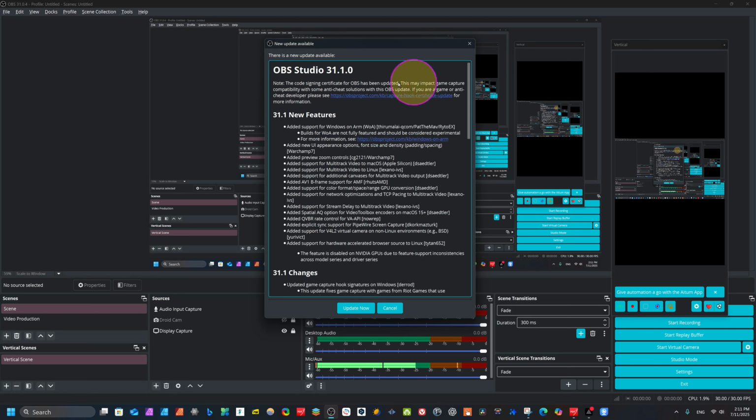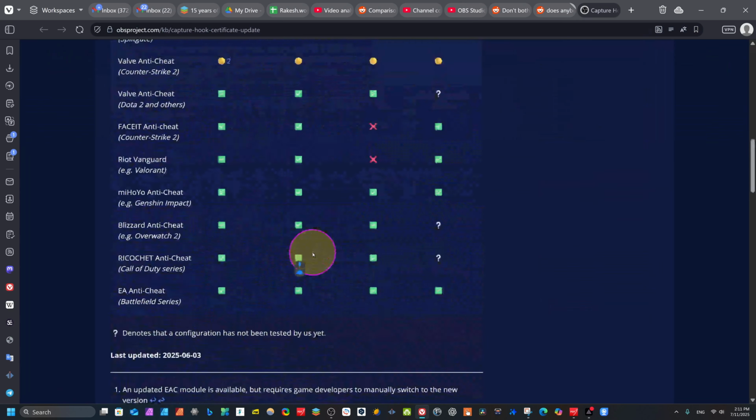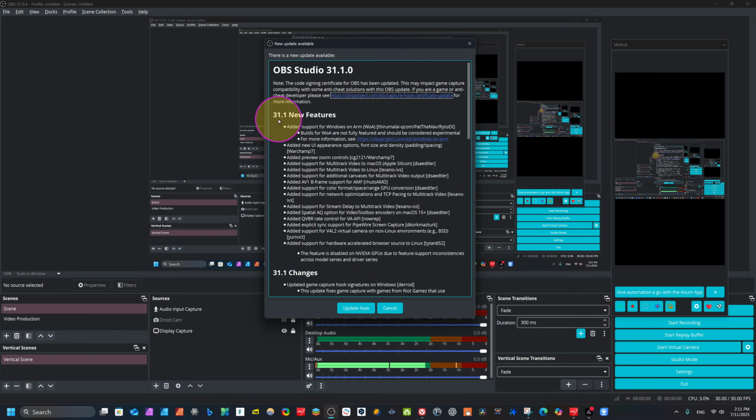Note the code signing certificate for OBS Studio has been updated. This may impact game capture compatibility with anti-cheat solutions with this OBS Studio. So you can read from here. Click here for the site and go to the site, and you can read all the information about this. Now let's come here. What are the new features in OBS Studio 31.1?